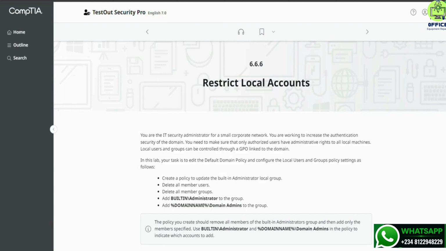We are in lab 6.6.6 and we're going to restrict local accounts. So you are the IT security administrator for a small corporate network. You are working to increase the authentication security of the domain. You need to make sure that only authorized users have administrative rights to all local machines. Local users and groups can be controlled through a GPO linked to the domain.